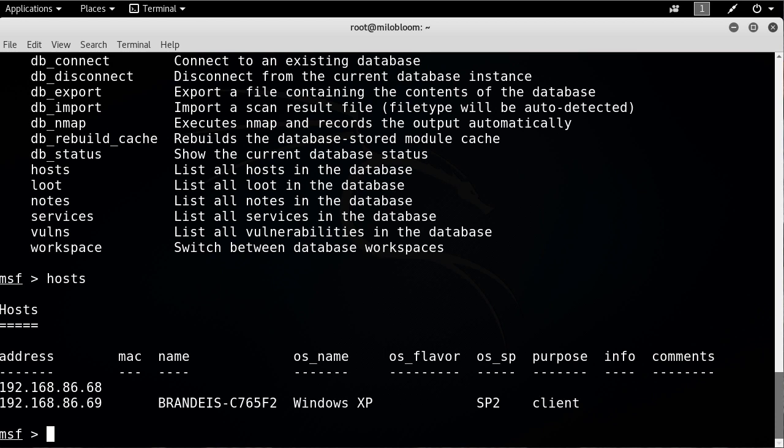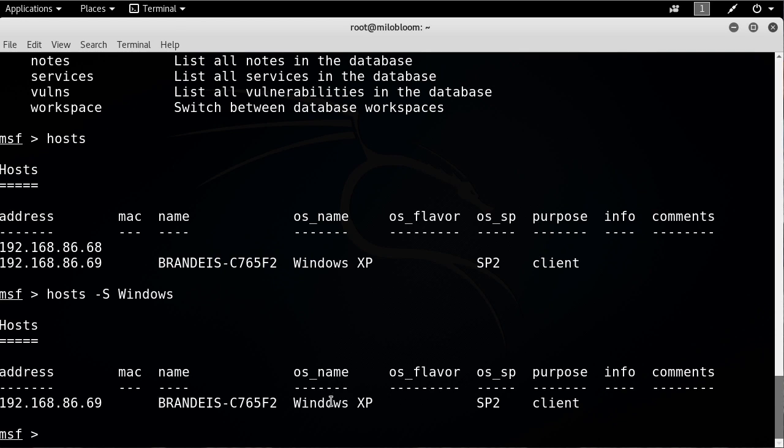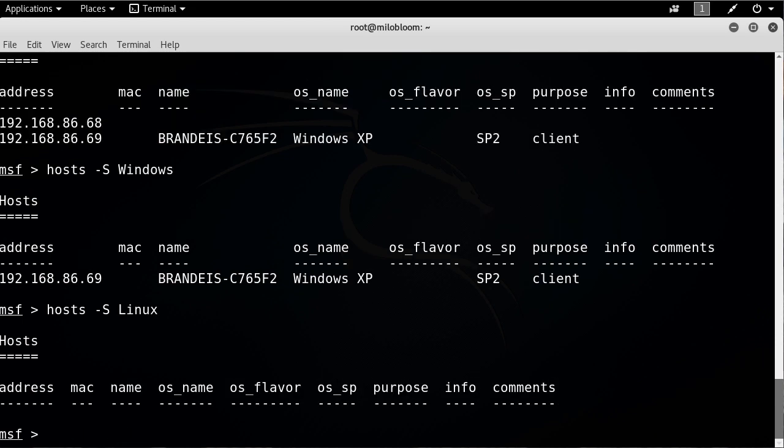One thing that I want to show you really quickly, because we haven't talked about it before, is I can do tab completion inside MSF console. So if I type HO tab, MSF console just completes it for me. Now, we don't have to be limited to just typing hosts. We could, for example, type hosts -S Windows, and what I get then is just the Windows hosts. I could say hosts -S Linux, and I won't get anything back because I don't have any Linux hosts that Metasploit is aware of in there.